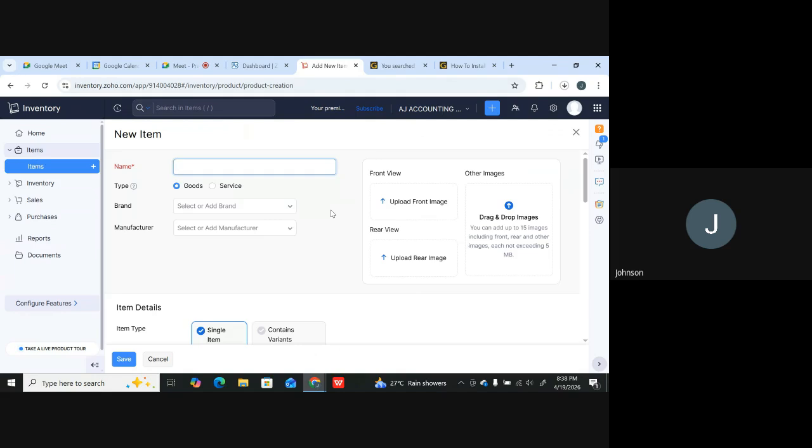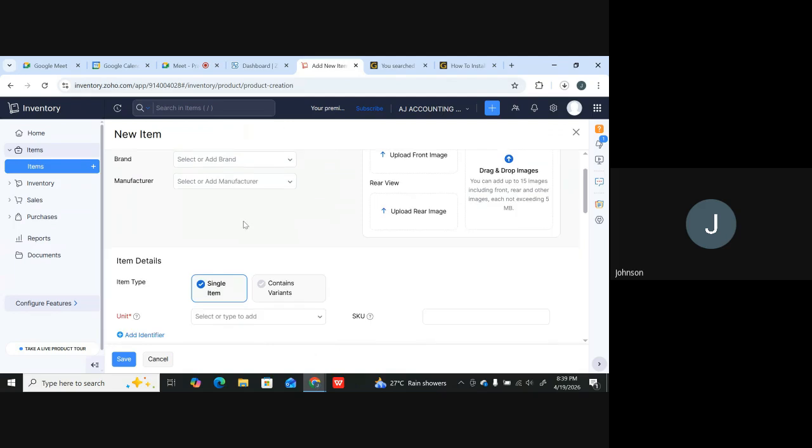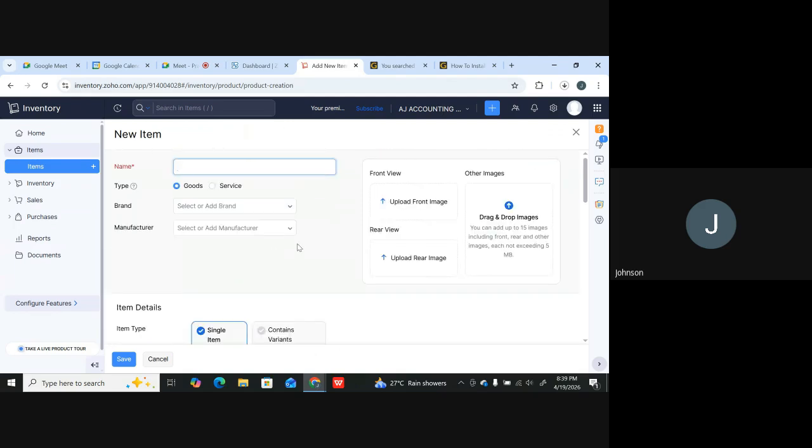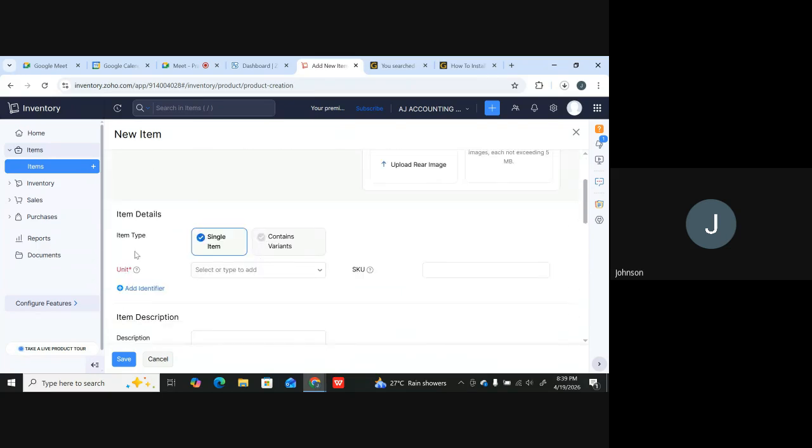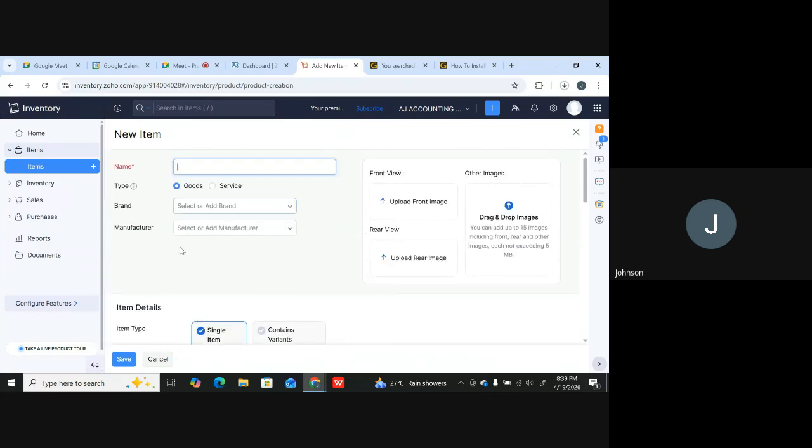When you come to new, it opens up. You can create just the normal way you create your inventory. You can create either goods or services. So this is for items. Once you create that, you can select or add a brand and the manufacturer who is manufacturing it. Because it's an inventory, you can see that a lot of things are showing, unlike when you are on Zoho Books.